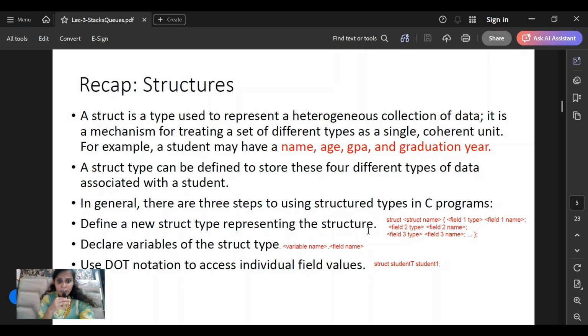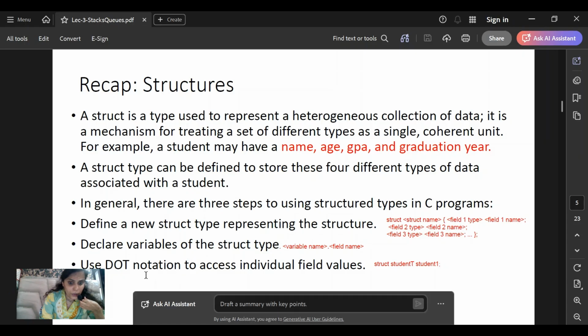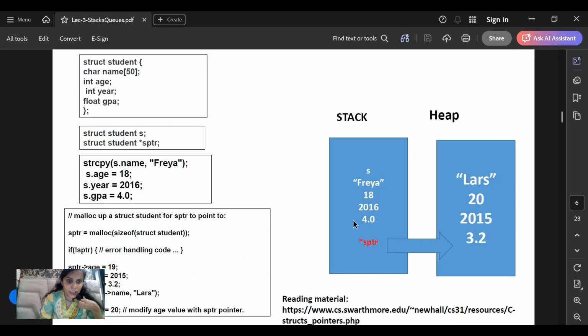So different types of data, so data types are different. We use dot notation to access individual field values. I'm not going to go into this. This is basically how you declare a struct. And here there's a program creating a struct student where there is a character name, 50 characters, integer age, integer year, float GPA. Then I'm creating a struct student s, and then also a struct student pointer, right?